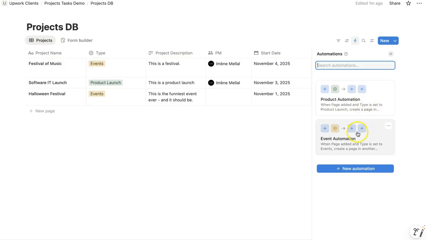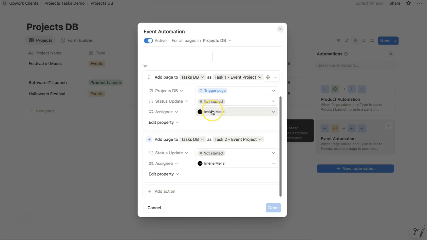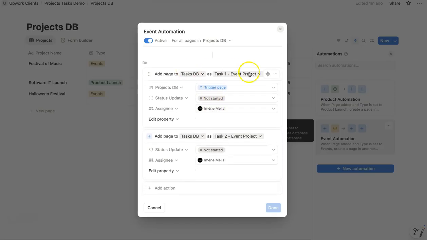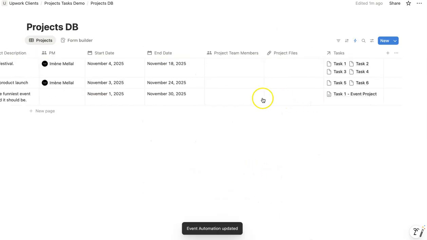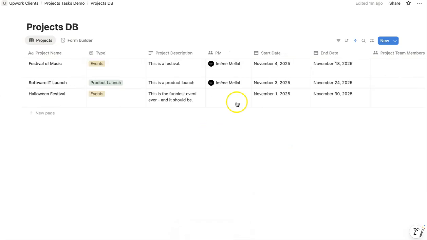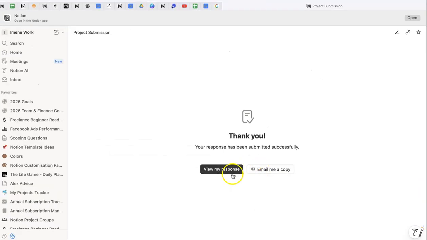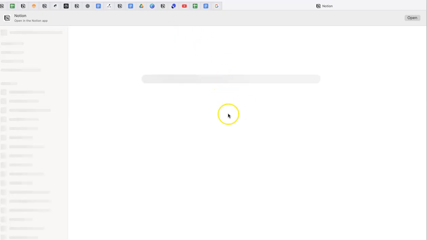I think something's wrong with the automation of the event. Let's edit it. Add page 2. You know what I forgot? I forgot to assign it to the project trigger page. Yeah, that should be it, actually. So here I just gonna have to do it manually, but let's go submit another project. Over here, let's submit another project.